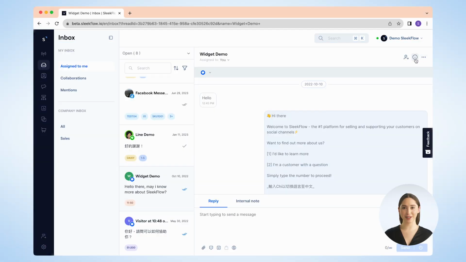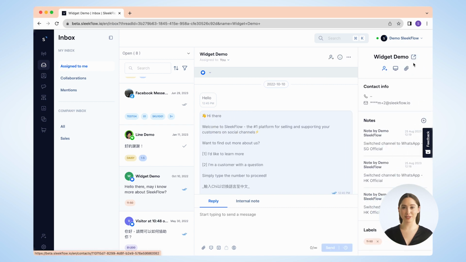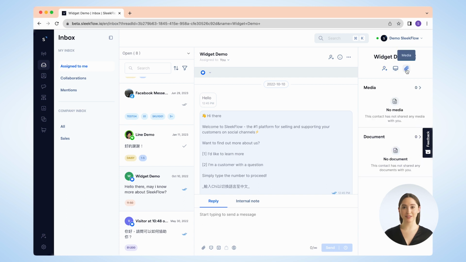Editing contact details is a breeze with SleekFlow's user-friendly interface. Here's how you can easily edit a contact's information. All sent and received media files from the conversation are conveniently stored under the media section. To locate and download these files and media records, simply click on the paperclip logo in the conversation.